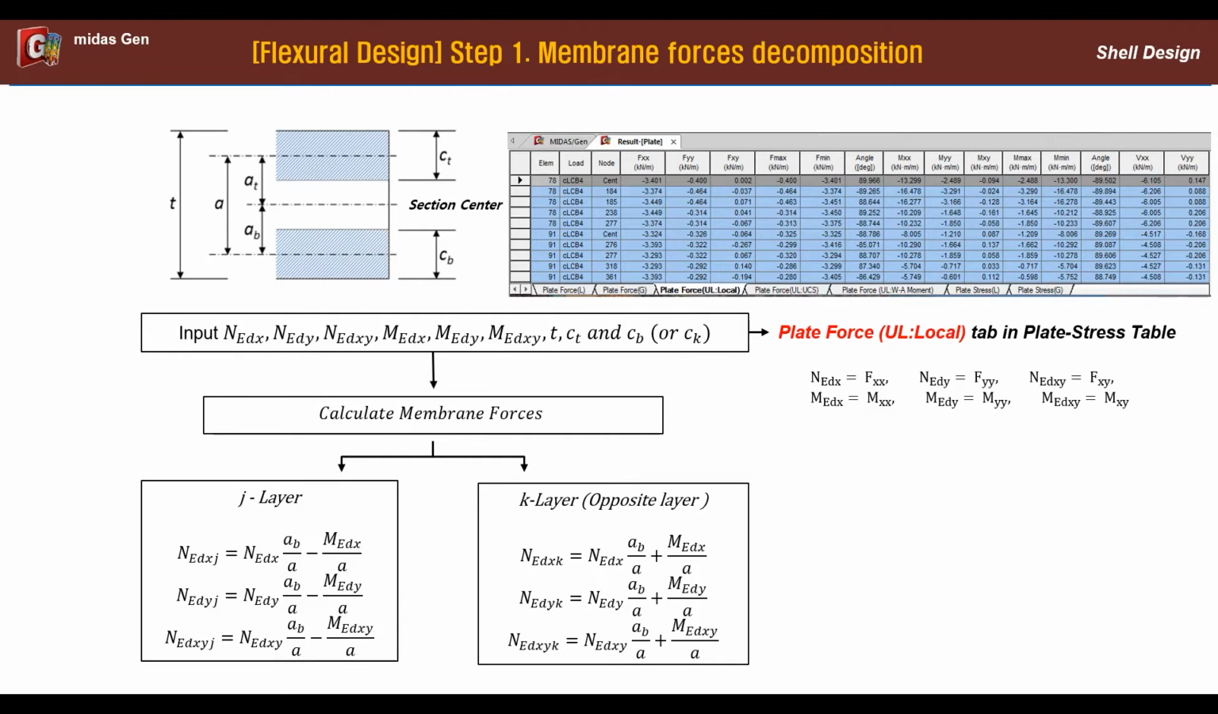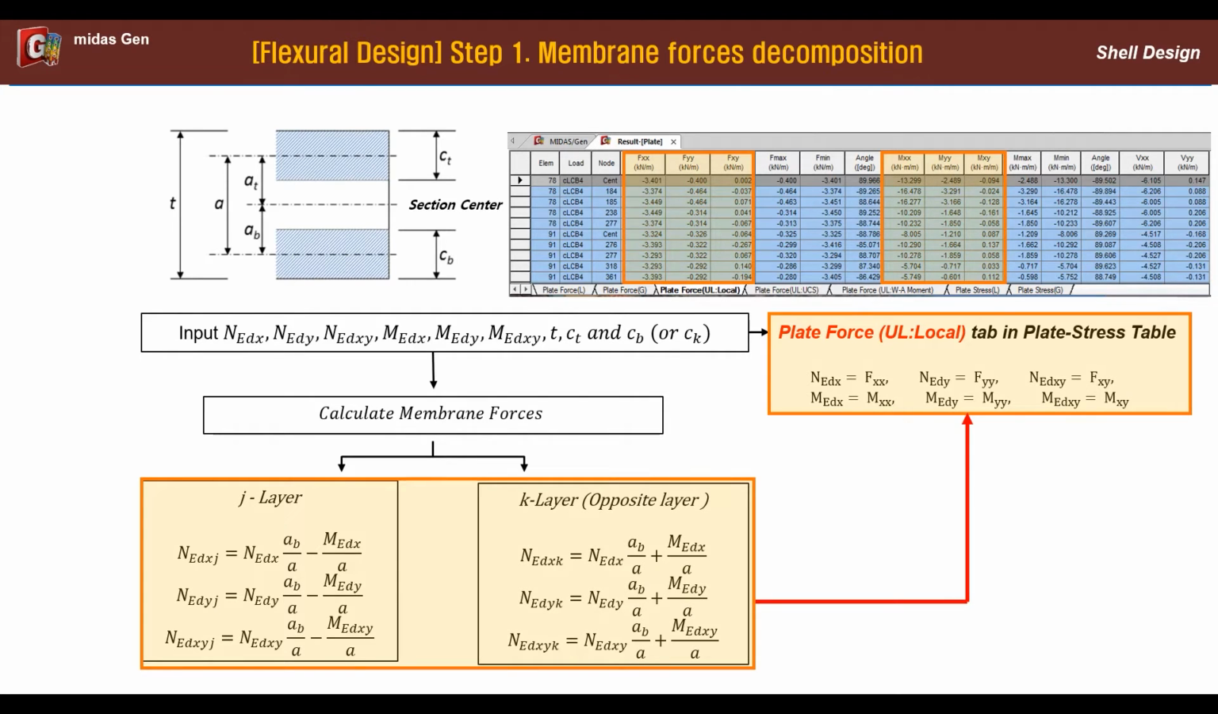Let's take a closer look at the procedure for cracked sections. Step 1. Membrane forces decomposition of externally applied loads. In a cracked section, a sandwich model is applied, and the outer layer resists bending and axial force as I explained. The axial force acting on the outer layer is given in these equations, J layer and opposite K layer. The value of axial forces for x, y, z directions and moment forces for x, y, z directions can also be checked in a plate force table in the plate force tab.